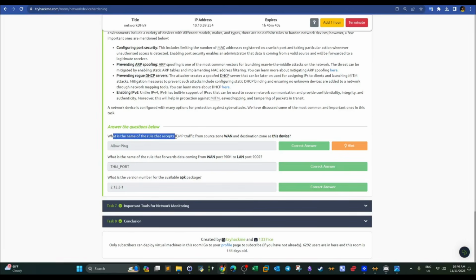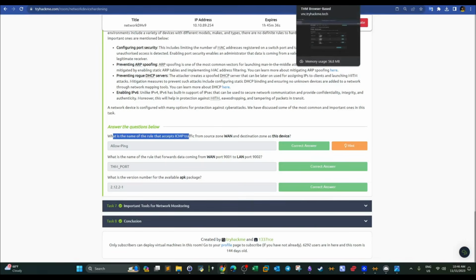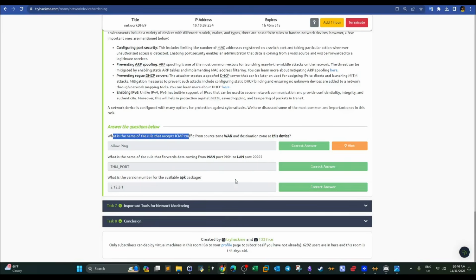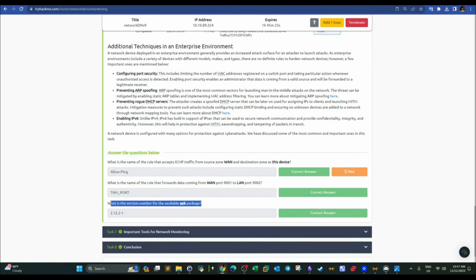And what's the name of the rule that accepts ICMP traffic from source zone 1? Here we can check the traffic rules. What's the version number available for the APK package? We will find this under the software installed. Yeah, this one I haven't covered. I'm going to go through this.